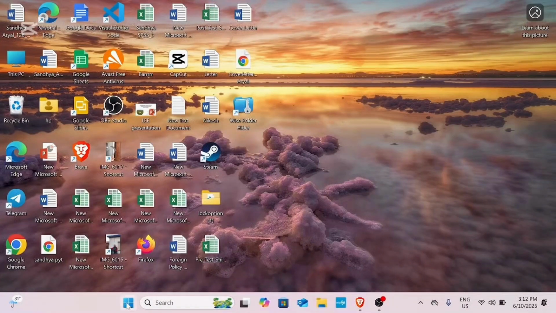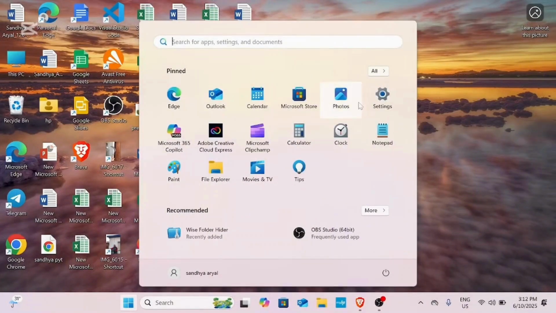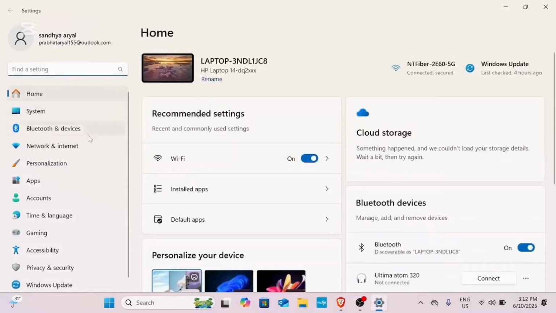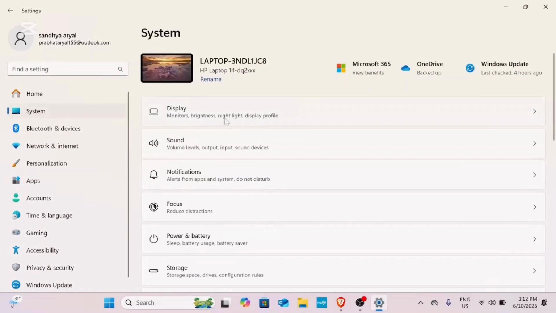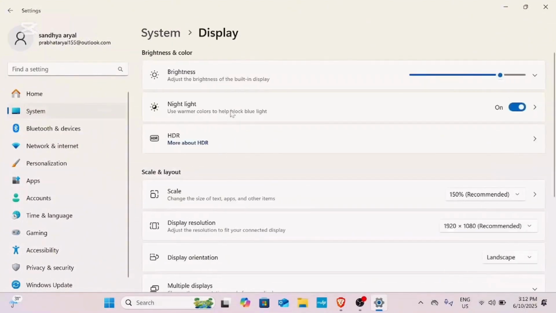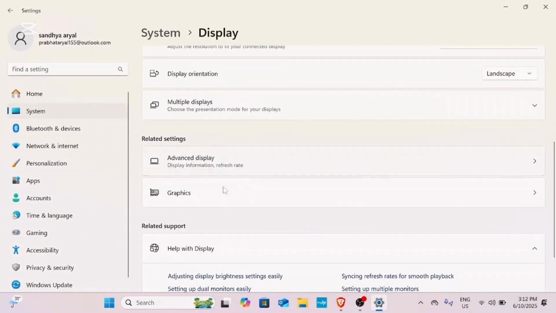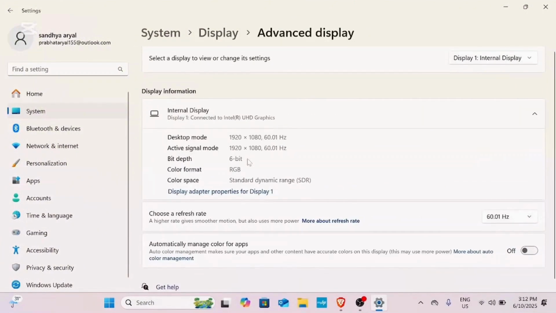First, you need to head over to your Start icon and from here go ahead and click Settings. Now that you're in the settings, you need to go to System and from here you need to click on Display option. Once you're in the display, you need to scroll down until you find Advanced Display. Go ahead and click on that. From here, you need to simply go ahead and click on Display Adapter Properties for Display 1.